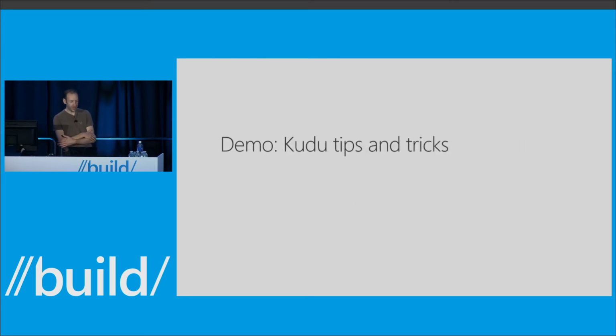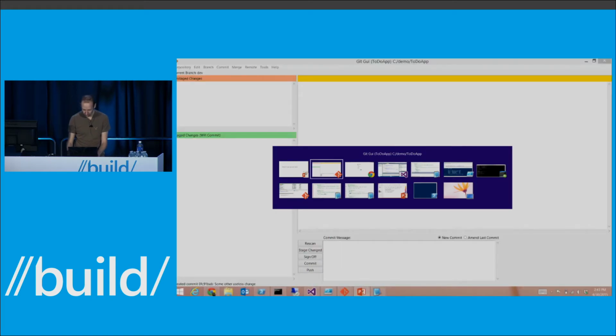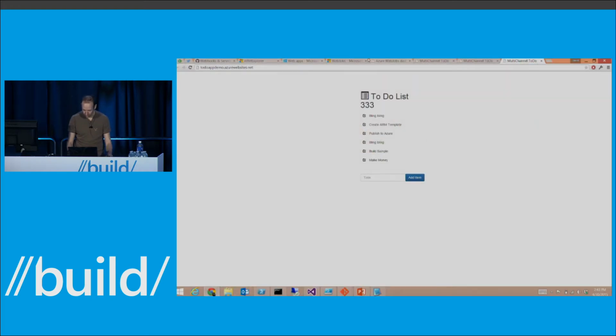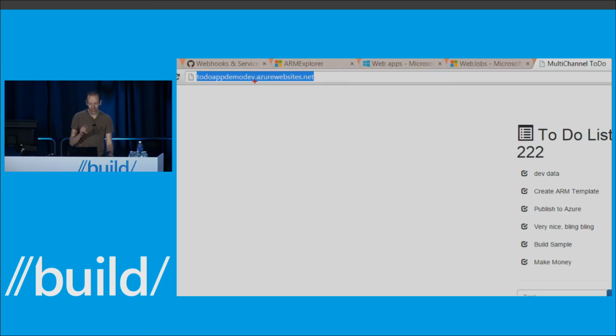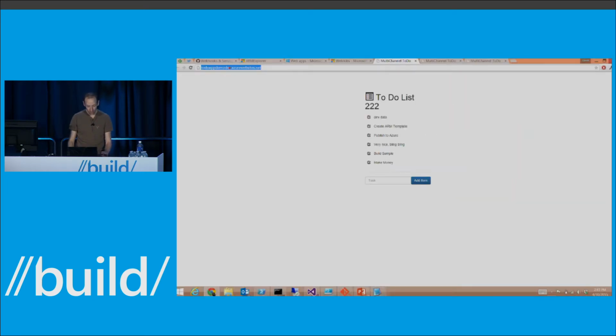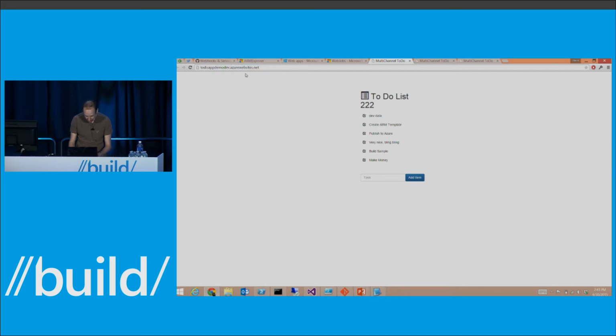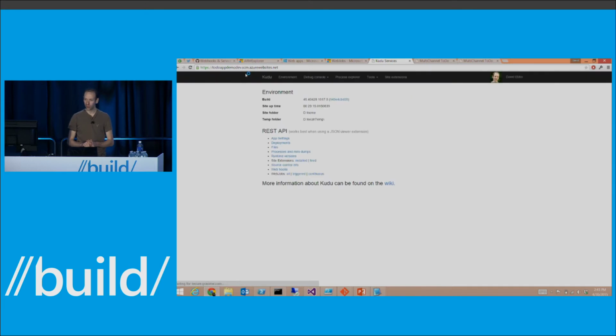So another thing I'd like to show you is not directly related to the topic of deployment, but it's just always a nice thing to see. How many of you have played with Kudu and various Kudu features? Just a few. So if I go to, say, the dev site here, any website that you have, if you change the URL to a .scm in there, you will get that admin site, which we call the Kudu site, is sort of the code name.